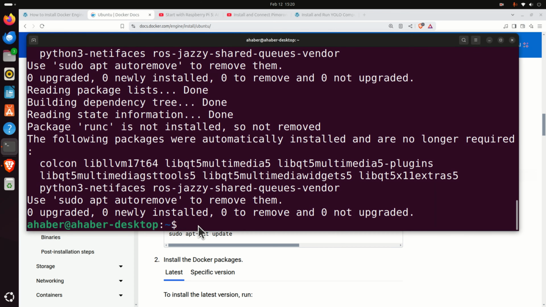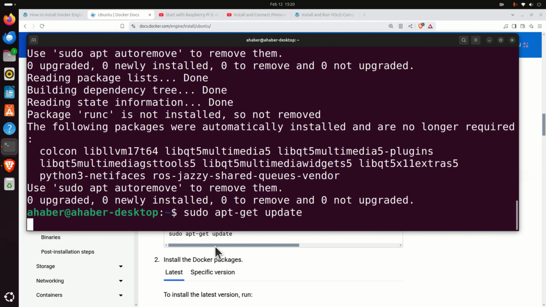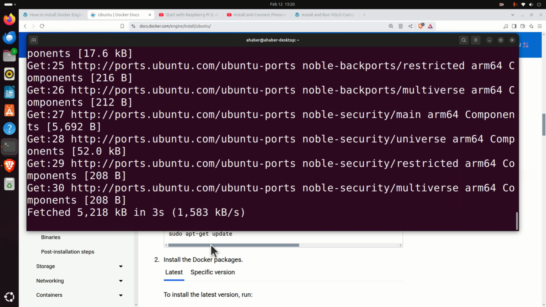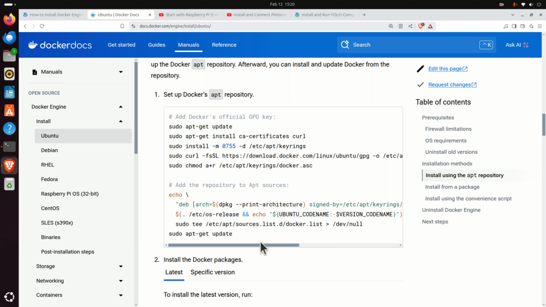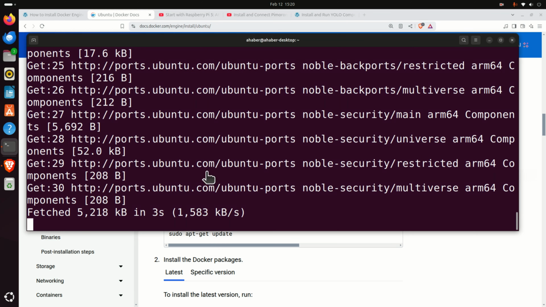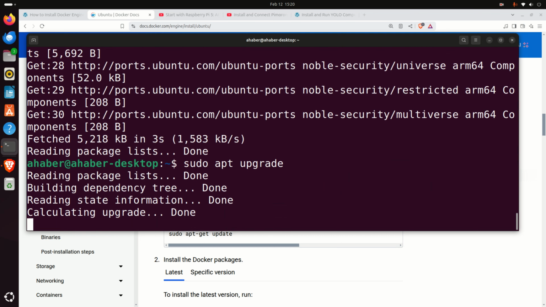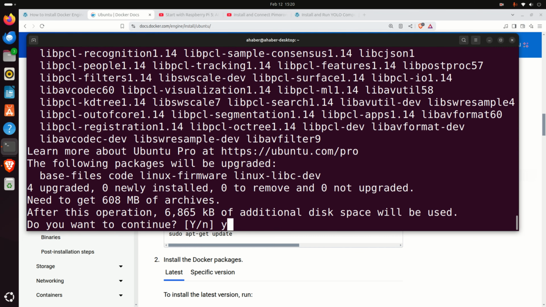First of all, let's do this. This will update all the packages. And after this command, I also like to execute another command. That command is not stated over here. However, my suggestion is to execute the command that I will explain. Namely, you need to execute sudo apt upgrade to upgrade everything and press yes.